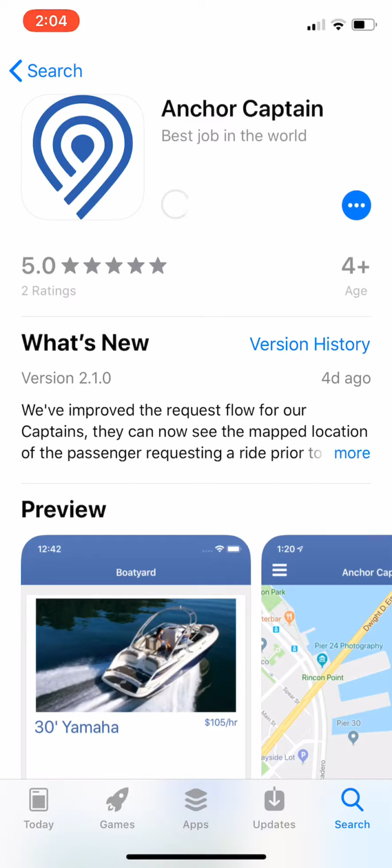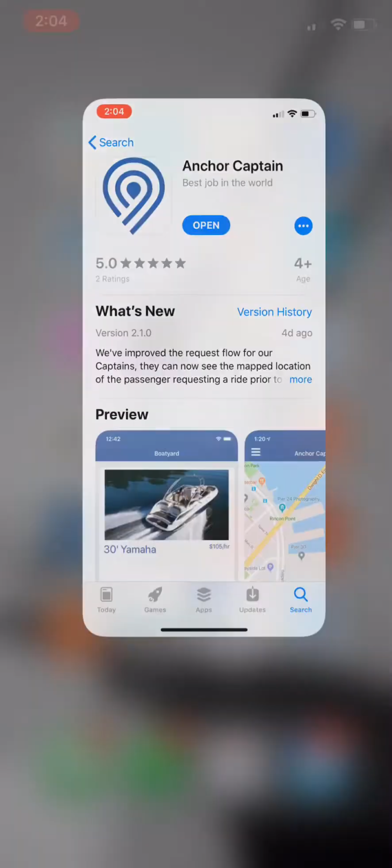the app. Now, keep in mind that while this is downloading, you have to have already created your Captain profile and been approved by Anchor, as well as uploaded your boat into the Boatyard once you have been in that profile and logged in. And that vessel should also have been approved by Anchor. So none of these steps will work unless you've already done that.